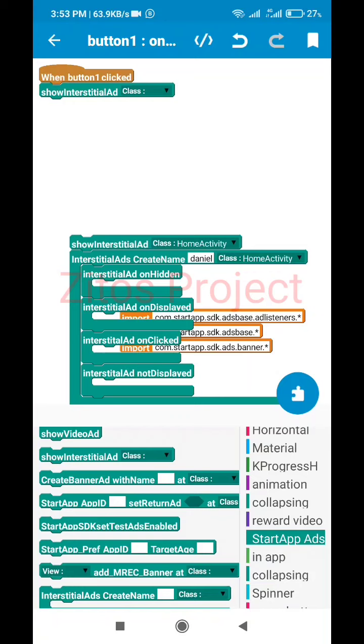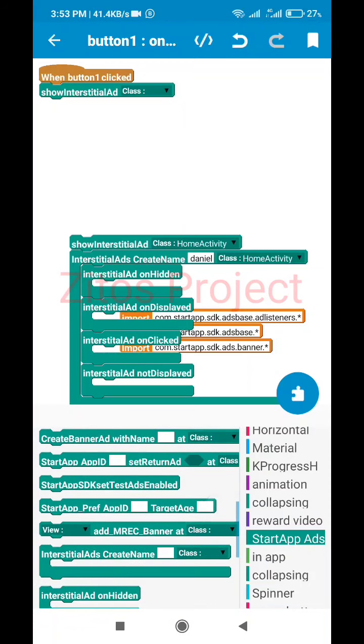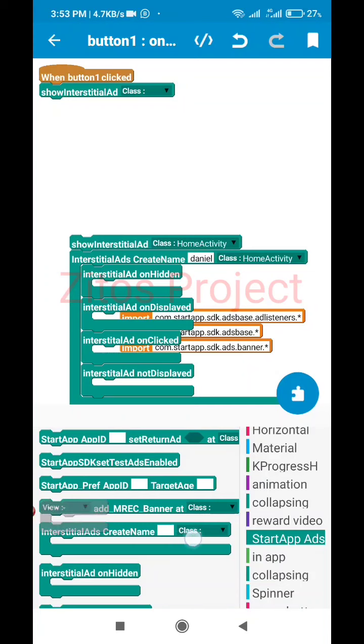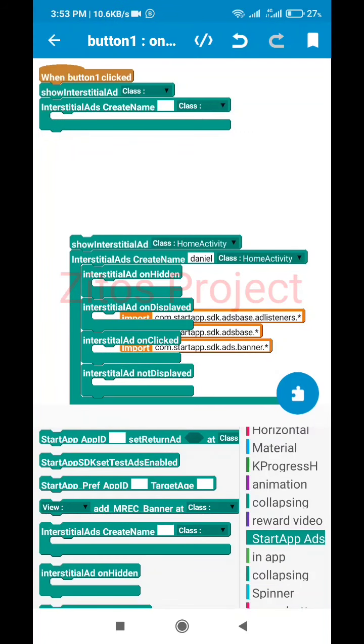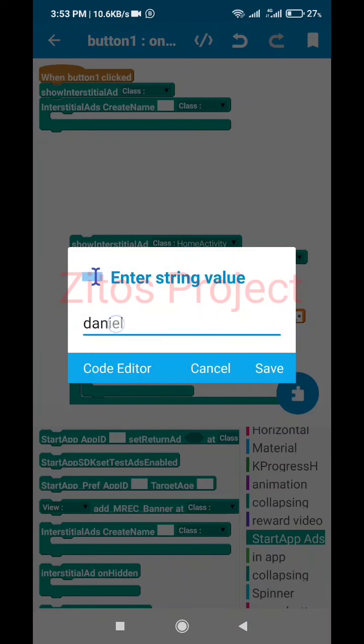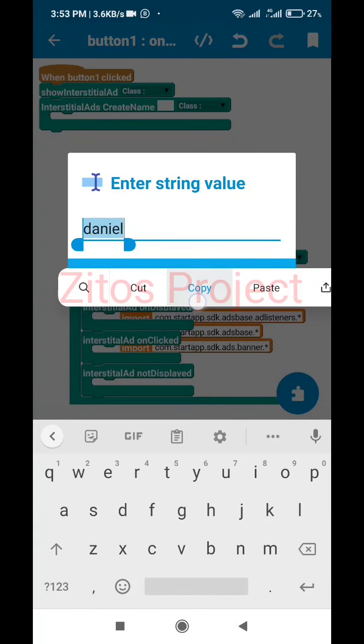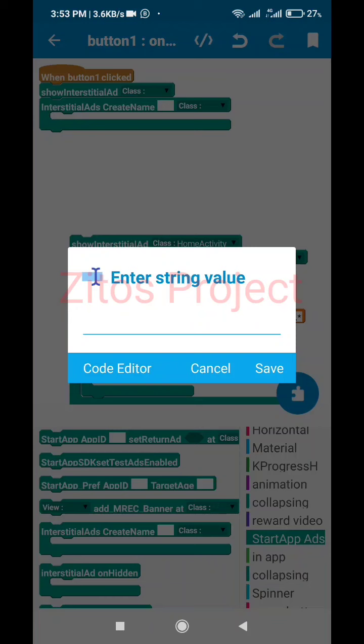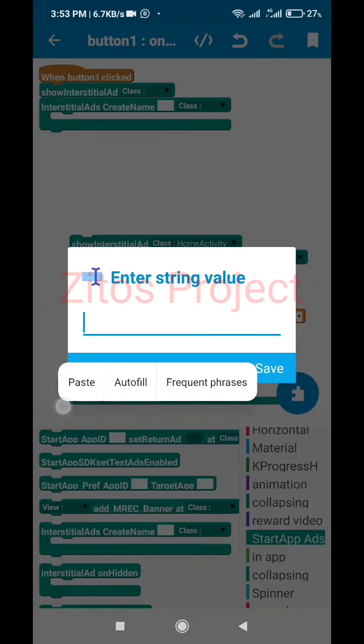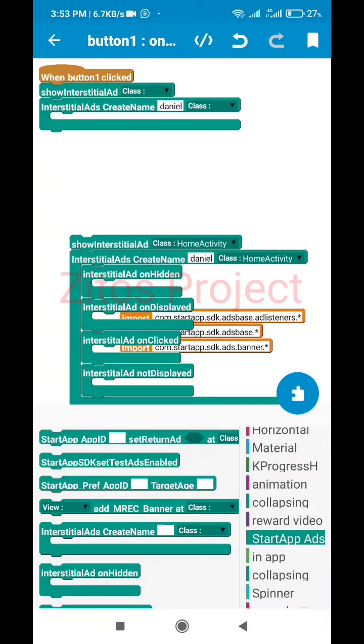Next, we are going to create a new class. We'll bring this block here now. After I bring this block here, we're going to type Daniel, because he is the creator of the block. Let me just copy this. If you don't type this, it won't work. So this is a main activity, right? Main activity and main activity, right, guys?